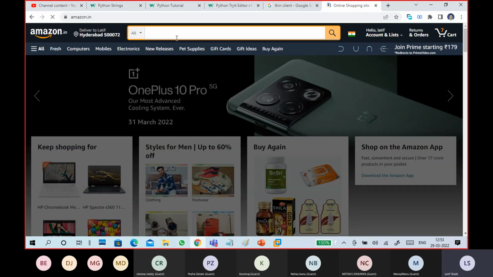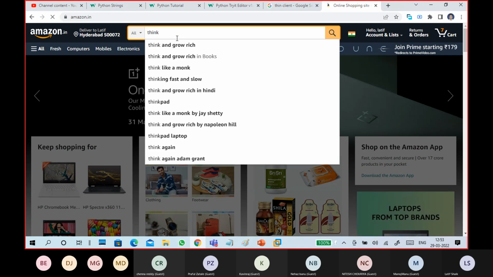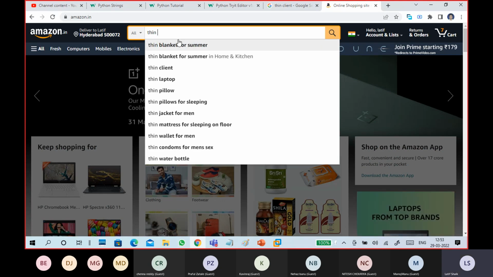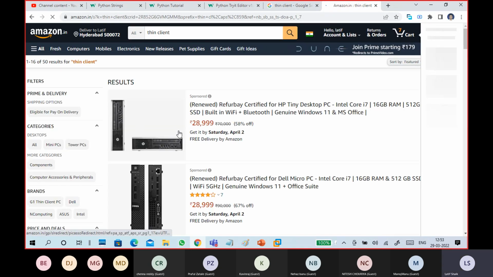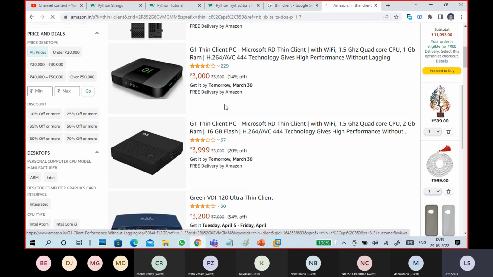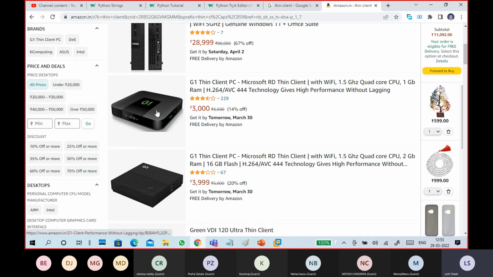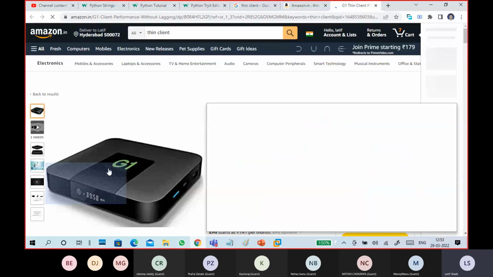So you can try thin client kind of stuff here. This is exactly like this. You can see 3,000 rupees. You are getting Microsoft RD thin clients, meaning remote desktop thin clients. It comes with inbuilt Wi-Fi, quad core processor, and 1 GB RAM without lagging. So you can try like this.